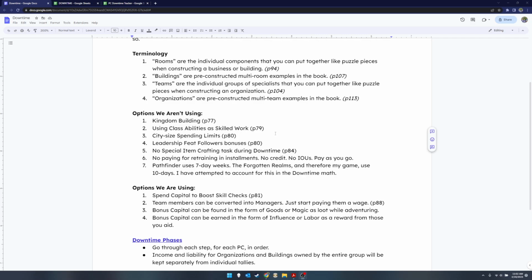The book refers to kingdom building in a different chapter. We won't be doing that. We won't be using our class abilities to make money. Again, if you want to go read what I've taken from you, I've got the page number here. I'm not enforcing city size spending limits. Basically, the idea is that a very small place, you couldn't just go in and build the Taj Mahal in the amount of time that you could in Waterdeep or whatever, right? We have some very small settlements here, and the population is kind of in flux, and I'm enforcing some limitations in different ways, but I'm not using their city size limits.